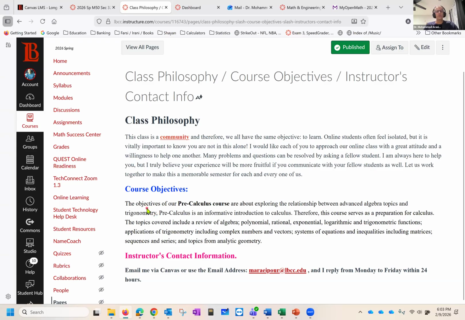Course objective. The objectives of our pre-calculus course are about exploring the relationship between advanced algebra topics and trigonometry. Pre-calculus is an informative introduction to calculus. I can't emphasize the importance of this course for anyone who wants to continue on with engineering courses or calculus courses. If you feel comfortable with this course, you're going to have an easy time with that, because on a normal basis, students who have a hard time with more advanced courses such as calculus courses struggle because of their prior knowledge of mathematics. And of course, if you want to contact me, here's my email address, and you can use the inbox of Canvas.